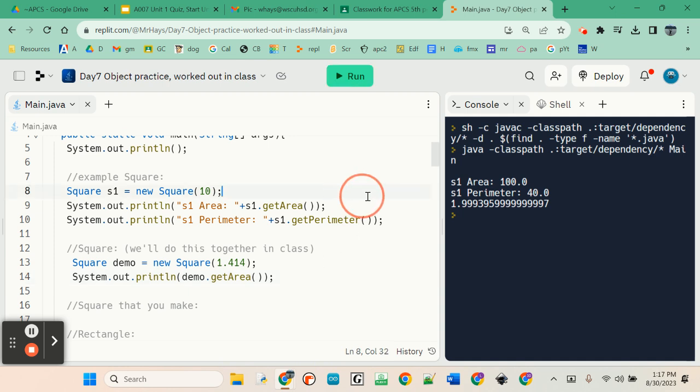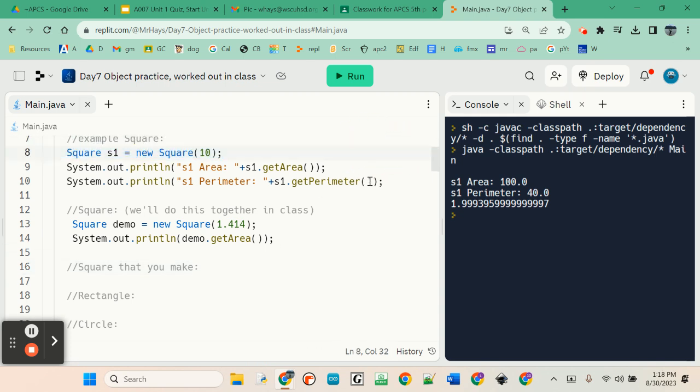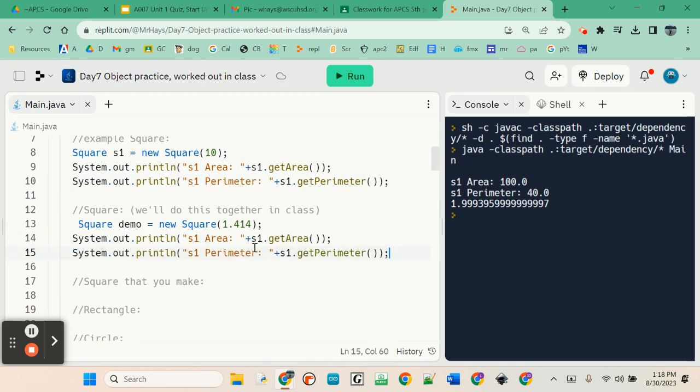You could copy the code I did here, which is pretty nice. It says which object it is and then what I'm printing. You don't have to, but now the assignment is for you to make your own square. And then I want you to print the area and the perimeter. I'm going to switch to using the ones that I made before because they're prettier.